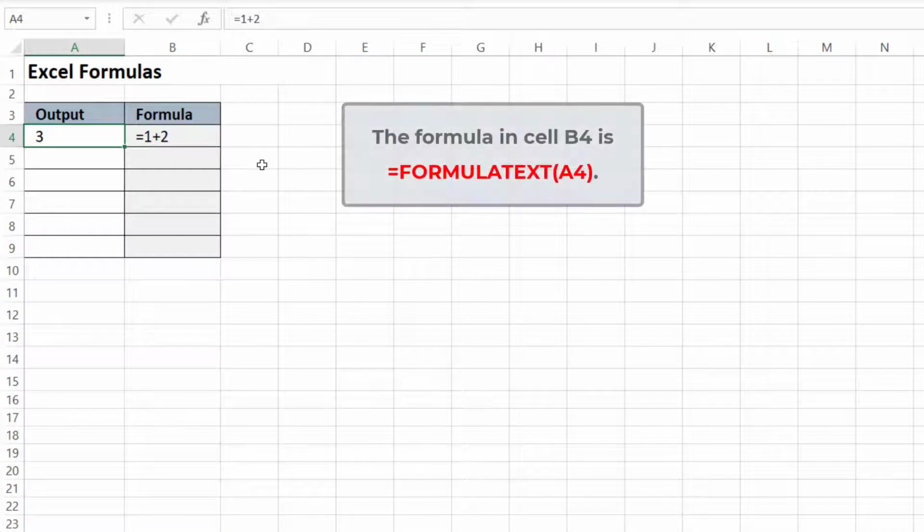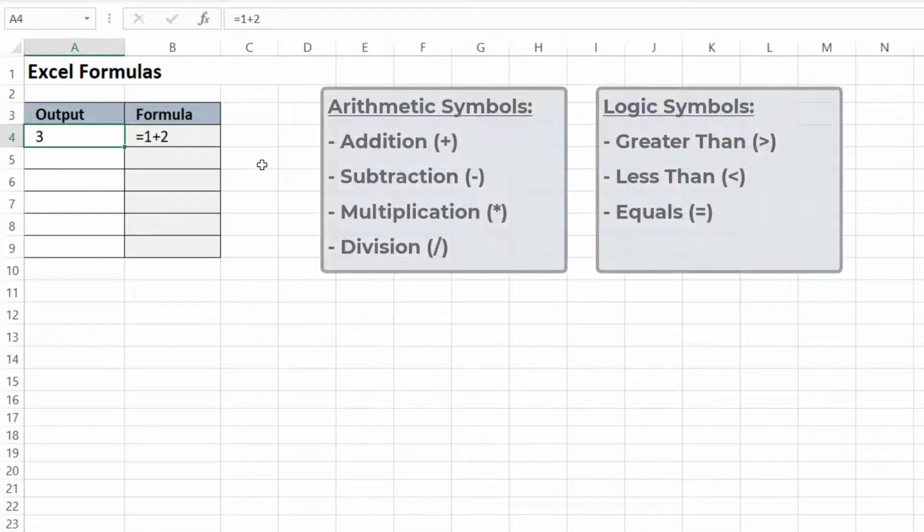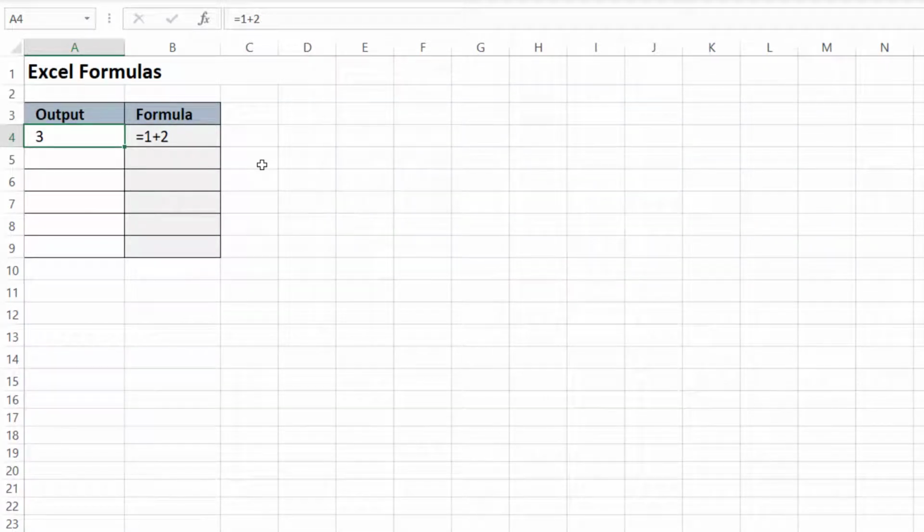So in this worksheet, I've written a formula in column B to display the formula I've typed in column A. When you write formulas, you can use arithmetic and logic symbols to perform calculations and logical comparisons. You can do subtraction by using a dash or a minus sign. If I select cell A5, I can type equals 1 minus 2, press Enter, and we'll see the result. You can also perform multiplication by using an asterisk. So if I type equals 1 times 2 and press Enter, we'll see the result of 1 times 2.